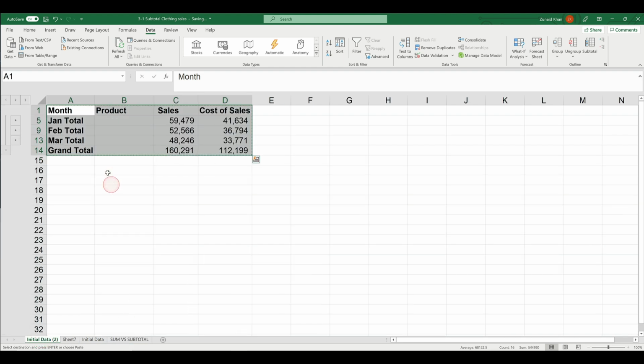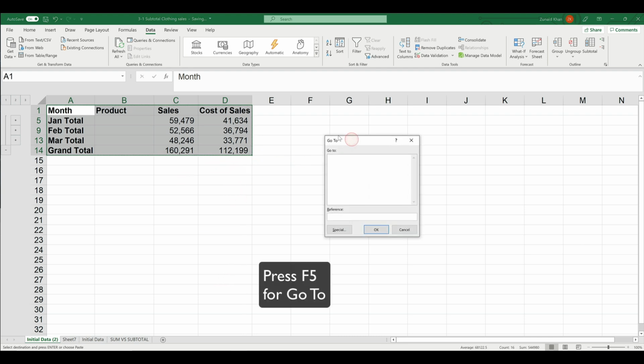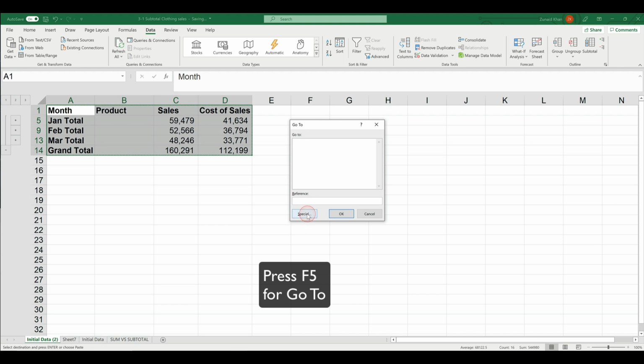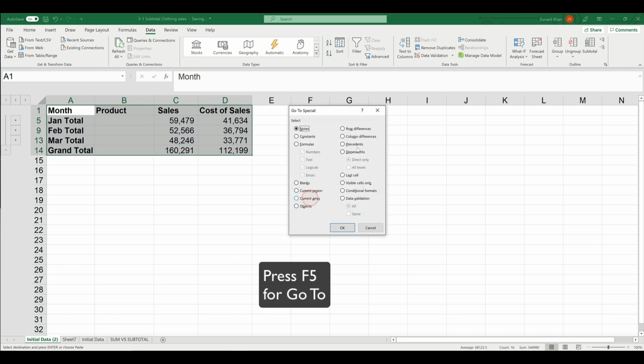So how do you get around this if you only want this particular table? Well, what you would need to do is use Go To Special, the Go To dialog box. And the way you actually do that is you click on the F5 key on your keyboard, and it'll say Go To. And what you want to do is say Special, right? And under the special options, you want to click on visible cells only. So you're basically saying select the visible cells only.